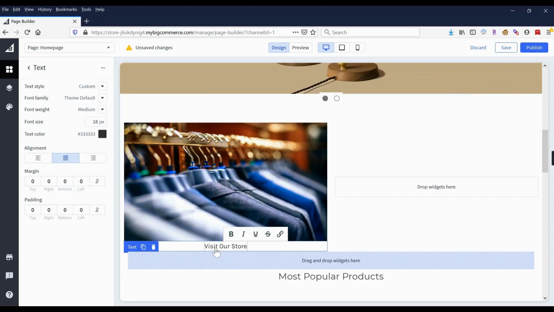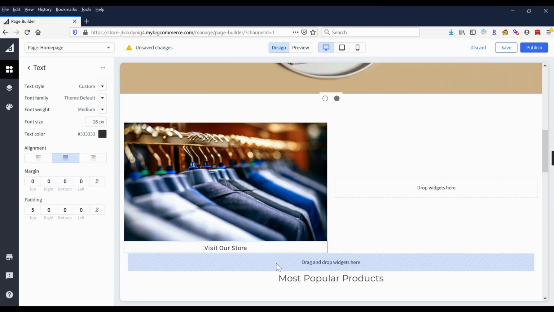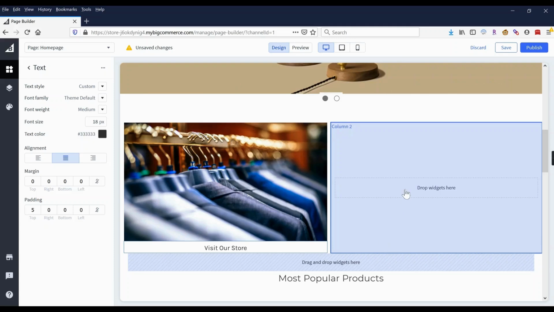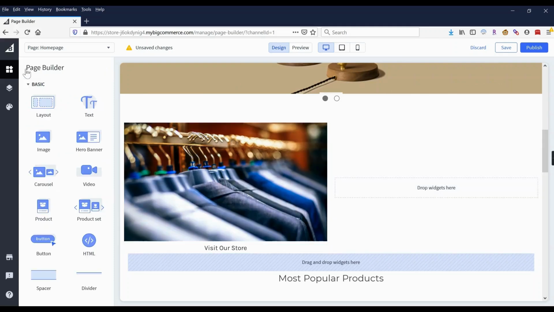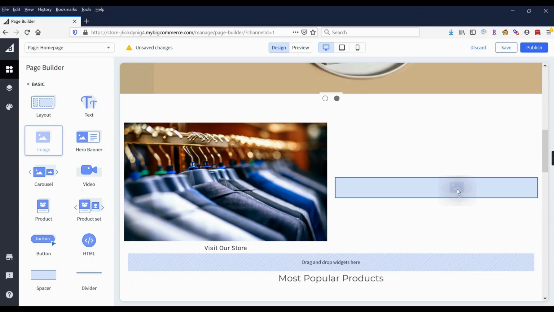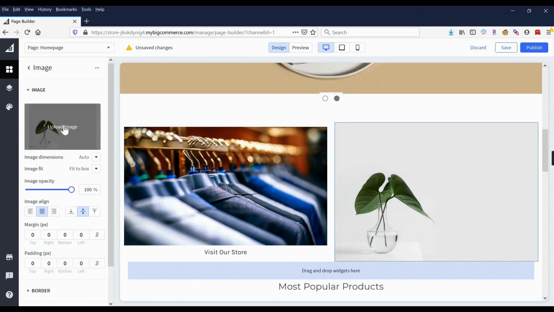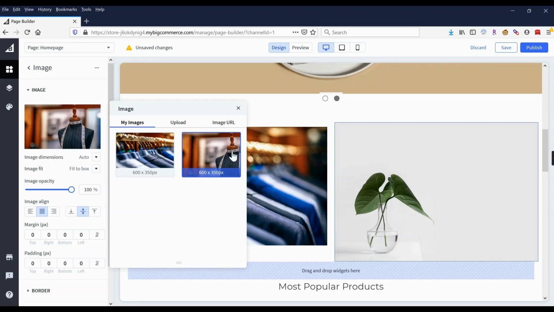But I think it's kind of crammed up against the image a little bit, so I'm going to add to this text widget some padding on the top. I'm going to put 5 pixels of padding there, and that looks better. Now it's not so crammed up. So I'm going to do the same thing on the right side. Put another image in here. I'm going to click on upload image. I'm going to pull this one.